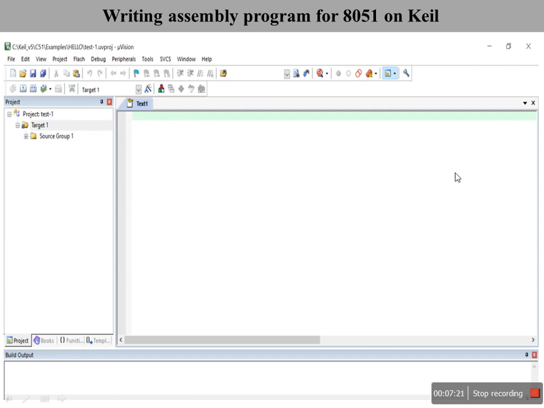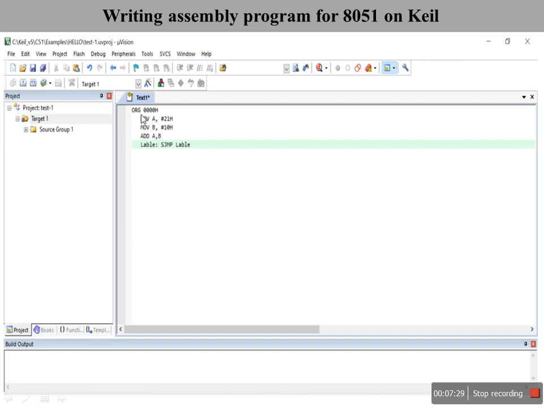This is the place where you will be writing the source code, either in C language or in assembly language. Then start writing the code. Say I have written a code here: ORG 00, MOV A, #21, MOV B, #10, then ADD A, B. This is my simple application to add the contents of A and B. The result of course will be in the accumulator. I'll be giving a label here, then SJMP, short jump to label. This particular statement creates an infinite loop, because the 8051 always works independently, so we have to make sure that it keeps executing for infinite time.